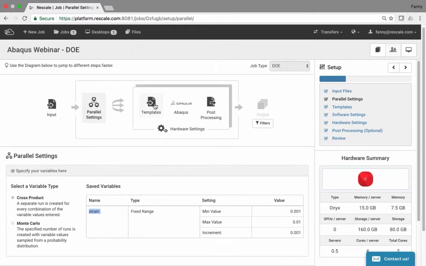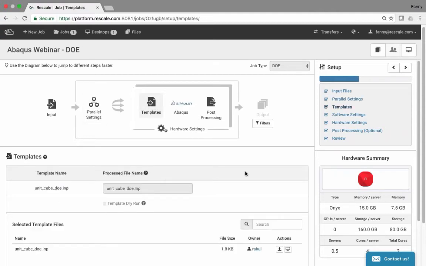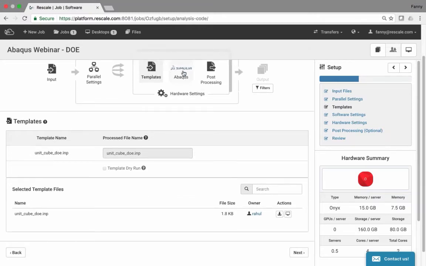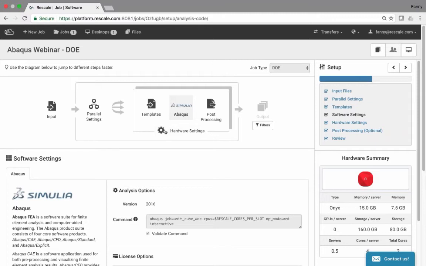Then the next step is to define the template. The template here is simply my Abaqus input file, and we identified train as being the parameter that is going to vary. I've selected Abaqus exactly the same way that I did in the previous job.